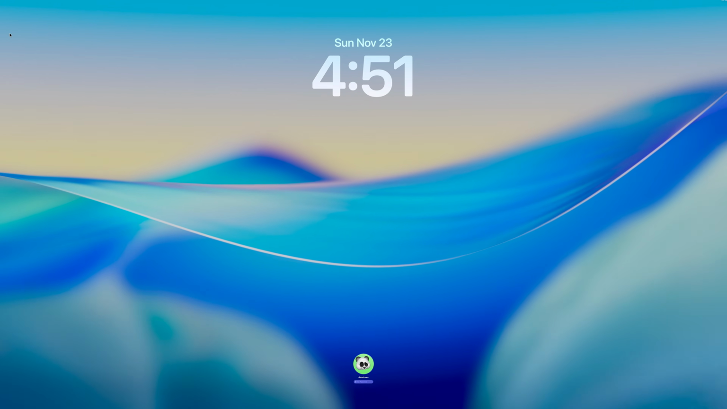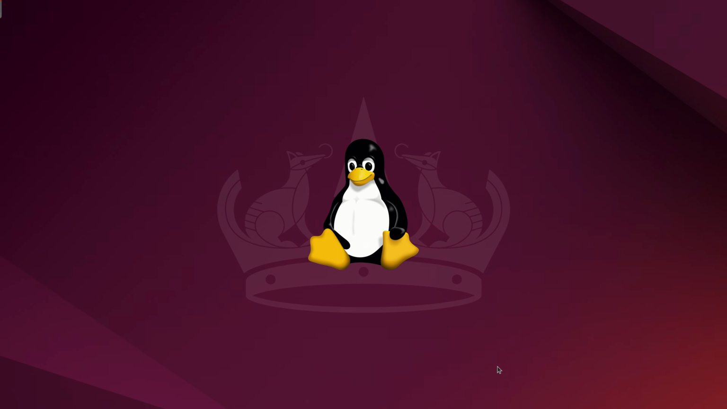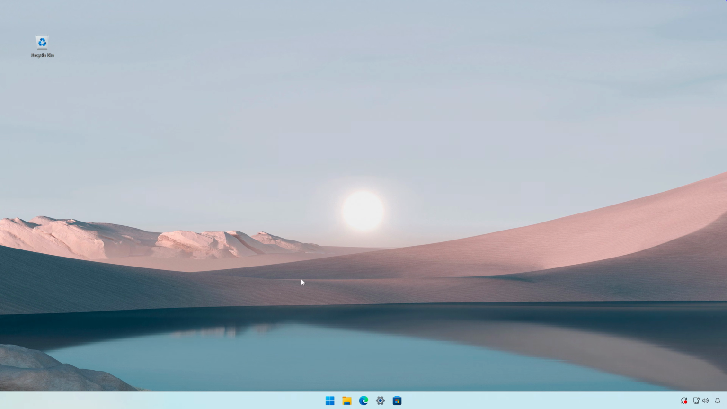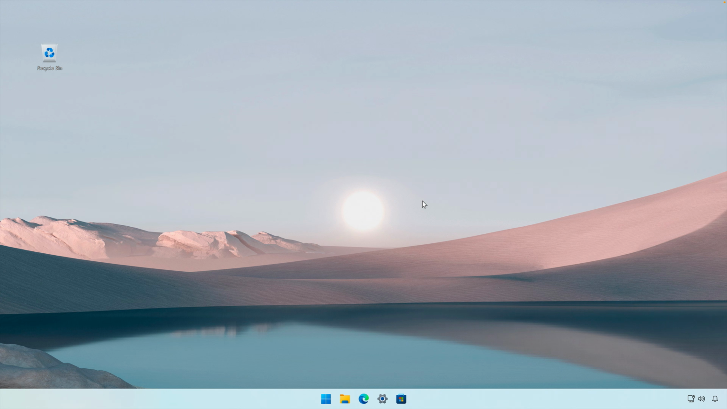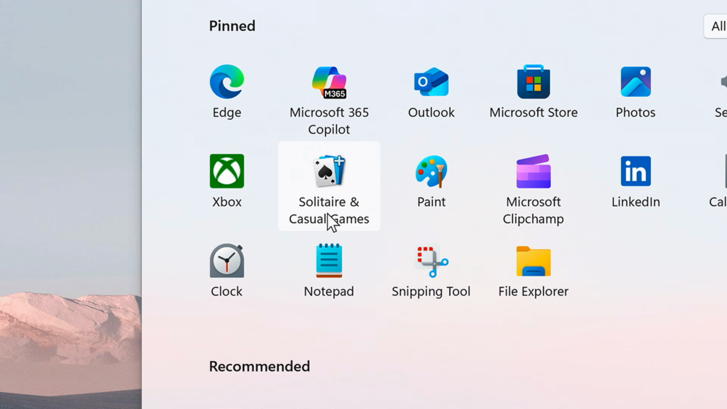Windows 11, macOS, and Ubuntu Linux are three of the most popular desktop operating systems, and each of them has a special game that the other operating systems don't have. On Windows 11 you can find it pretty easily. You just have to go to the Start menu and there it is.